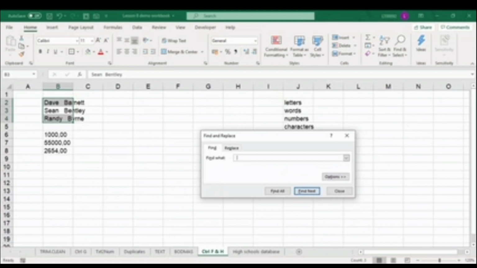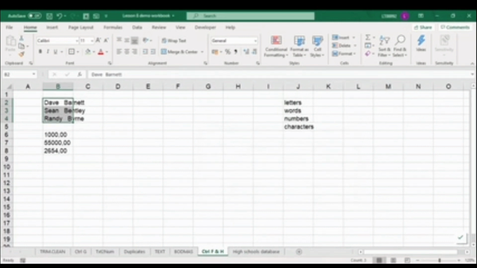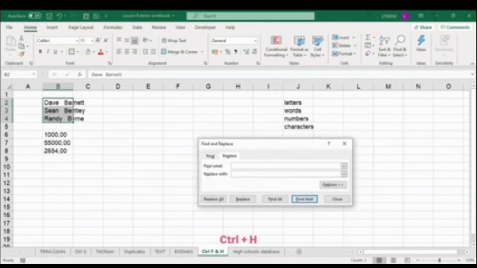And it has highlighted the next row containing the double space, and you can continue to do this throughout your database. When I need to replace the double space with a single space, I can move to the Replace tab. Alternatively, you can hold Control H to call up the Find and Replace dialog box. Again, in the Find What box, I have the double space, which I want to replace with a single space. You can replace one record at a time, but in this instance, I'm going to replace all.